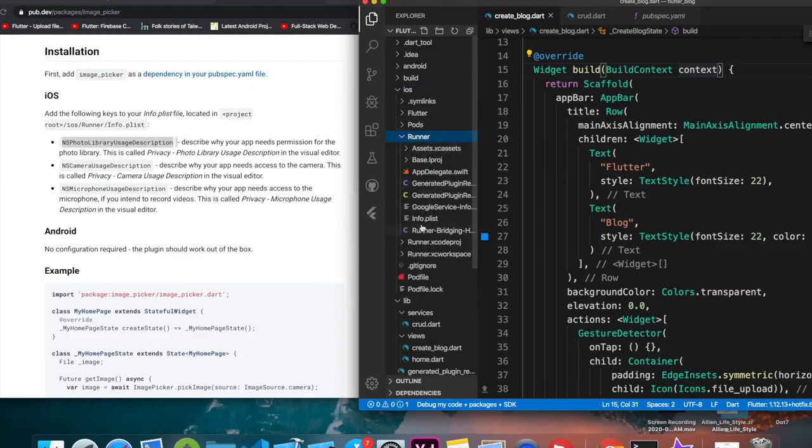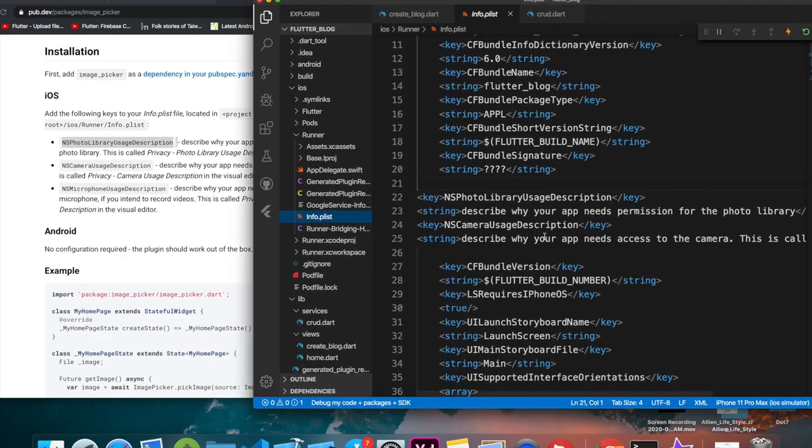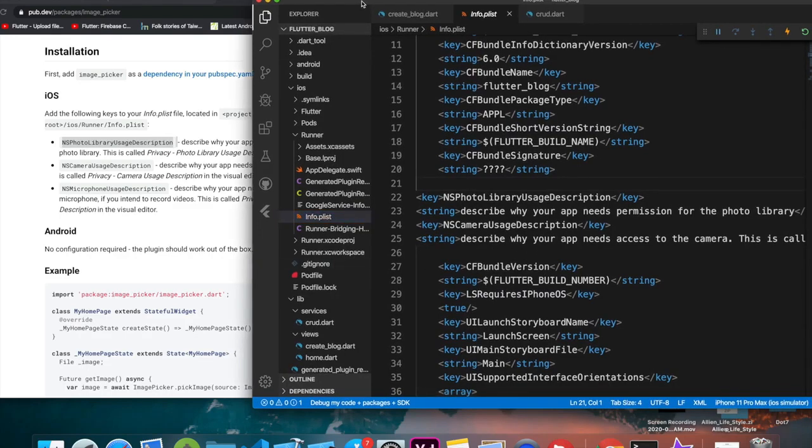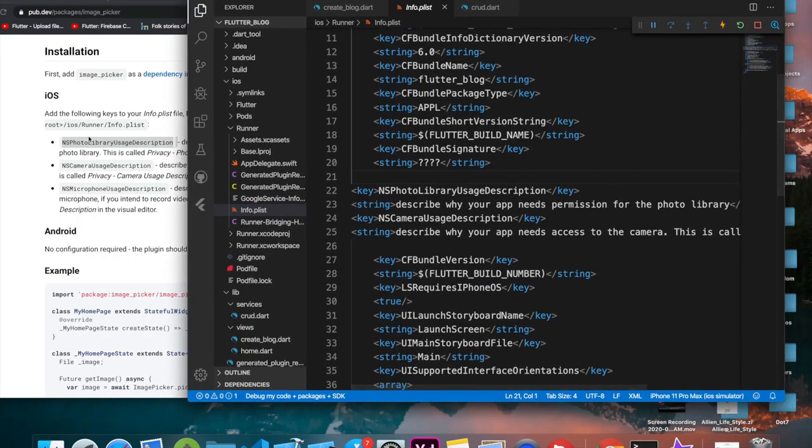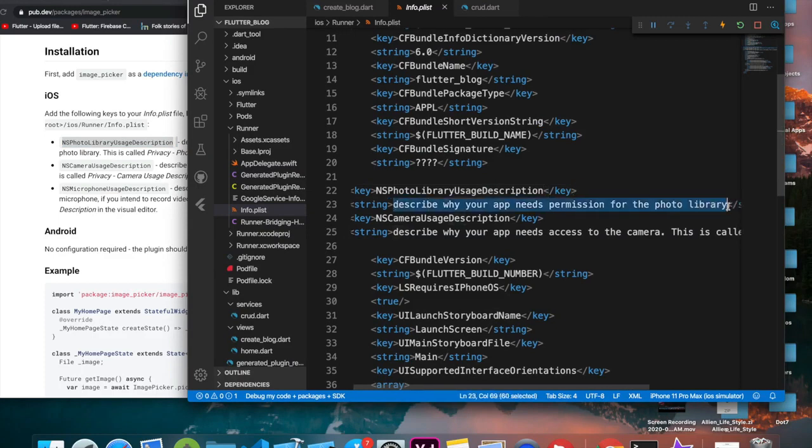Runner and Info.plist. Now inside of it, you can see how I have arranged it. So I have already added this. What you have to do is add NSPhotoLibraryUsageDescription over here, then a string. Now guys, this string will be visible to the user when we will be asking for the permission, so make sure to describe how exactly you are using it.